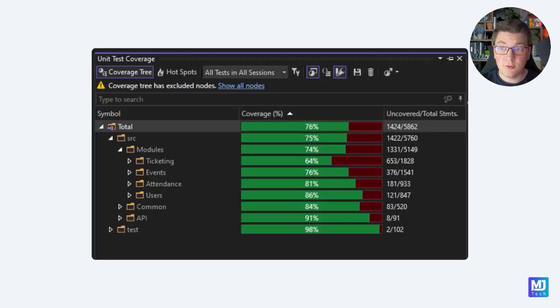Here is a code coverage report that I generated using this test suite, and you can see that we have 76% line coverage inside of our solution, which is pretty good considering that we overall have around 250 tests. As far as the individual modules are concerned, you can see that the users module has an 86% code coverage, followed by the attendance module at 81%, and then the events module at 76%, and the ticketing module at 64%.